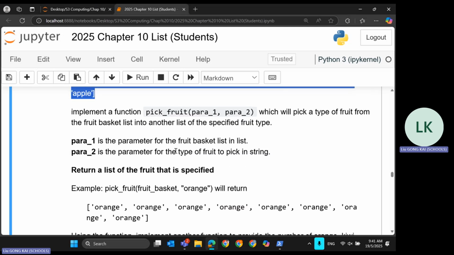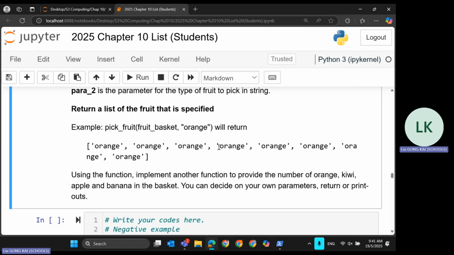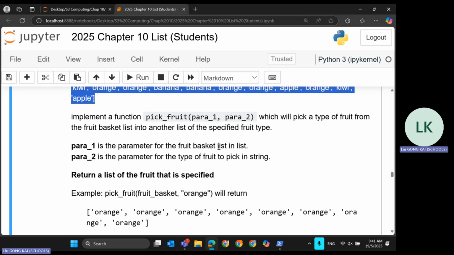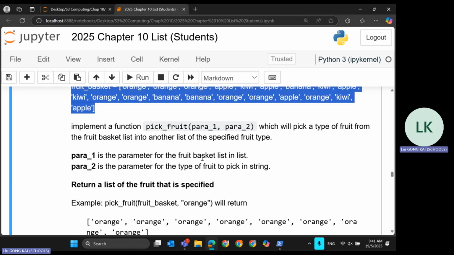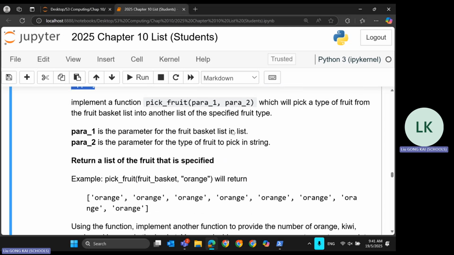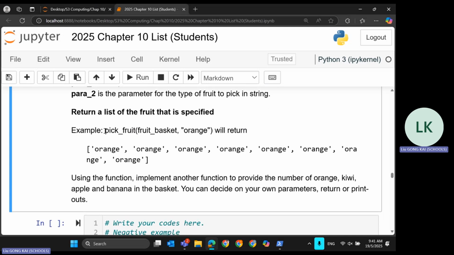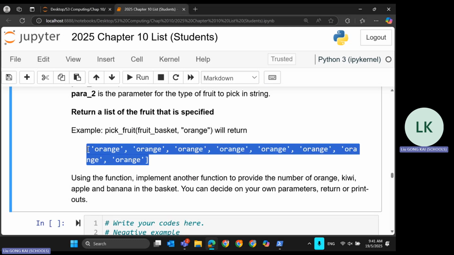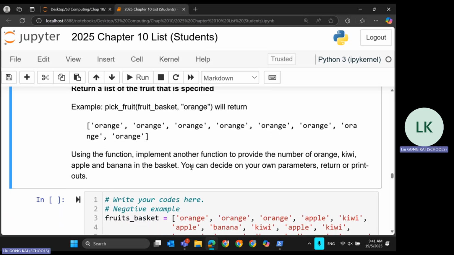The first is the parameter for the fruit basket list, where you pick from. The second parameter is the type of fruit that you want to pick. Let's say if I want to pick orange, then of course parameter 2 will be orange. Okay, so this is an example of how the list will look. So if you pick fruit basket orange, then you will return this. Okay, you can begin now.